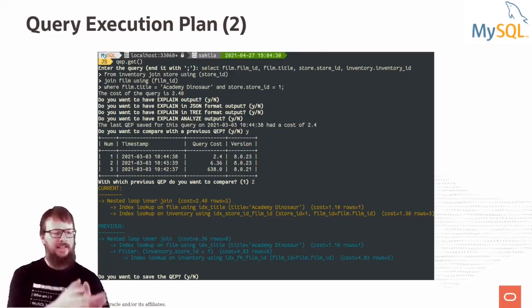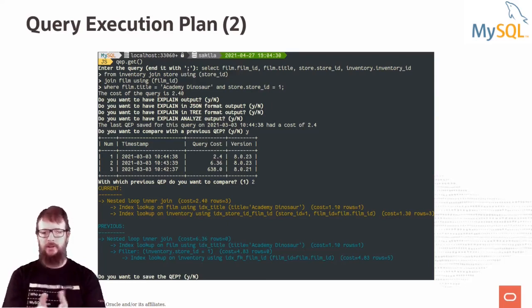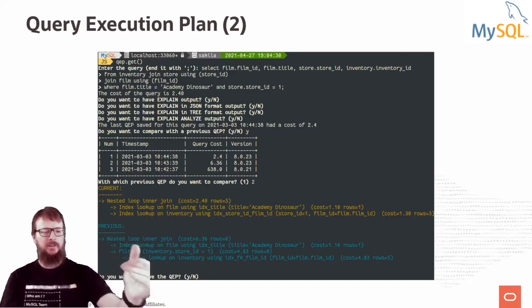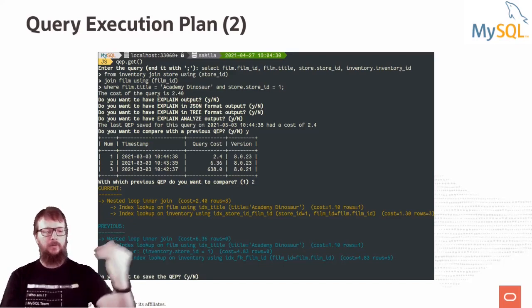And then it says the last query execution plan saved for this query, on the 3rd of March, also had a cost of 2.04. Do you want to compare it with another one? In this case, I just say yes to see, and we can see that we already have 3 query execution plans, and that we have 2 for 8023. So maybe in between we changed some indexes or something like that. We had one for 8021, and then you say, I want to compare it with the one that has a cost of 636. And again, it gives you the difference of the query execution plans of the 2 queries.